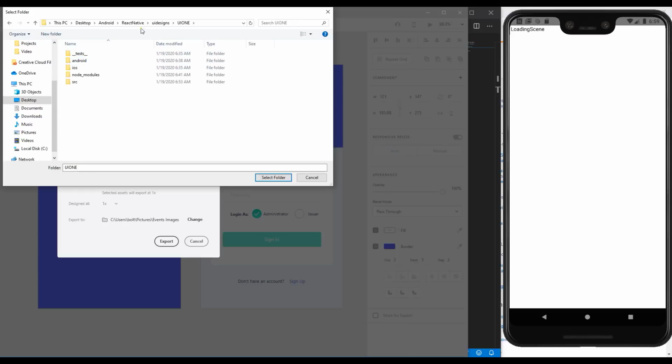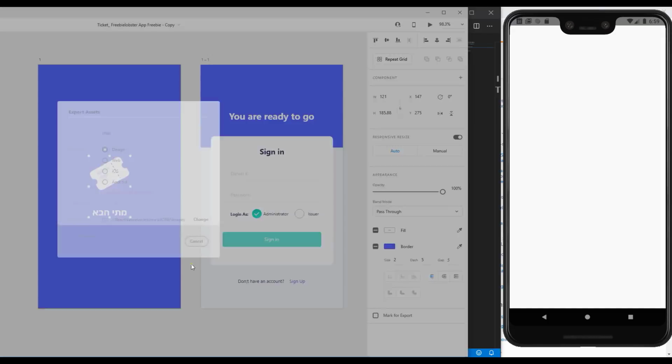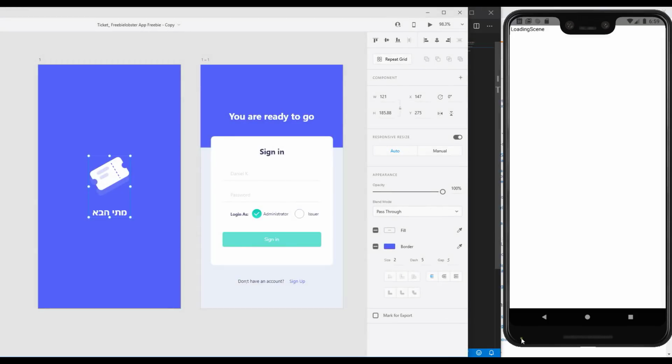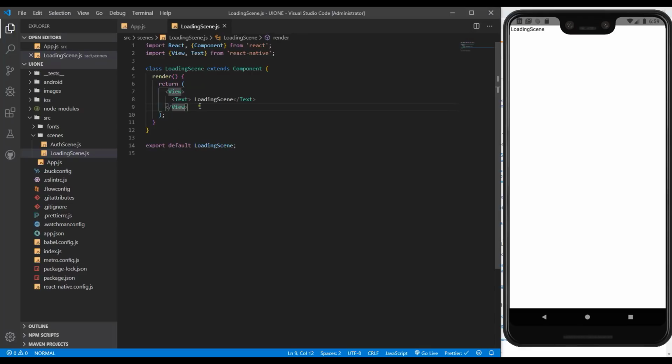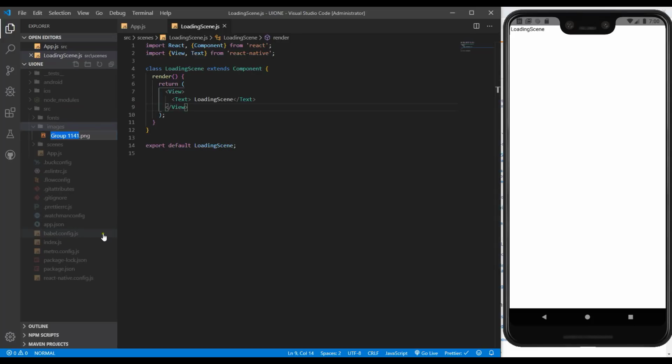Go to this, let's create a new folder called images, seed into the image and export this. So we have that exported. Come over to our folder, in the images, and I have to drag this over here, move it to our source folder. Then I have to rename this to logo.